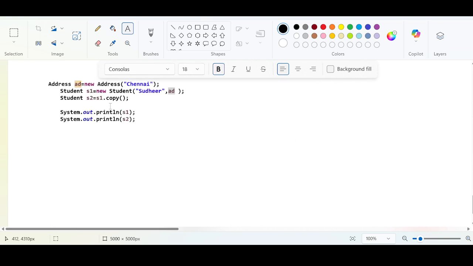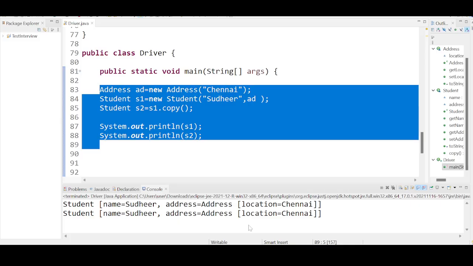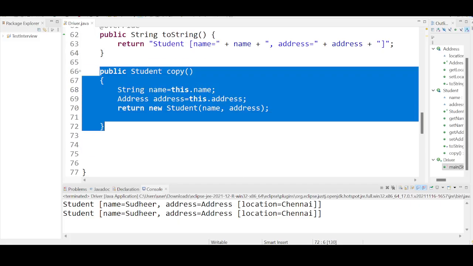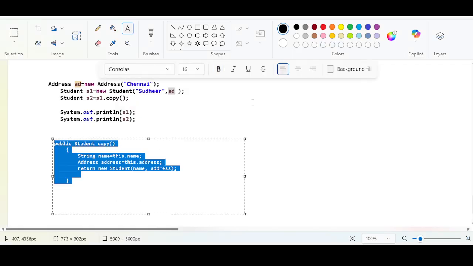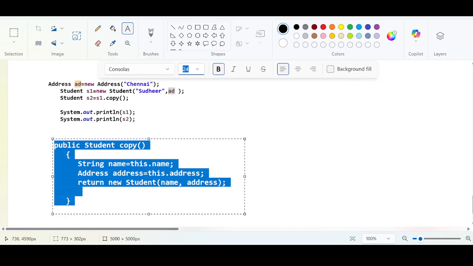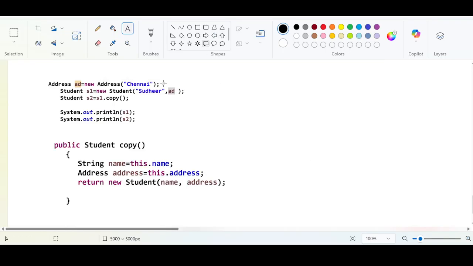So this is the code, and I also want to include the copy method. This is the copy method, or factory method. Good. Okay, let us start from the beginning.